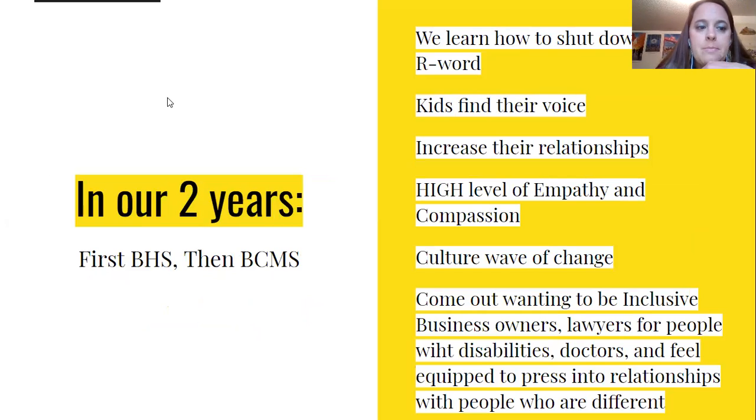Just to give you an example, in our first two years at BHS and last year, our first year at BCMS, we've taught kids how to shut down the R word, to stand up, to find their voice. Both students with and without disabilities find their voice. They increase their relationships. They have a high level of empathy and compassion. Culture wave of change, I've been talking about that.